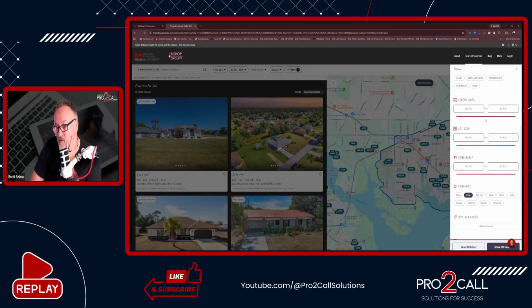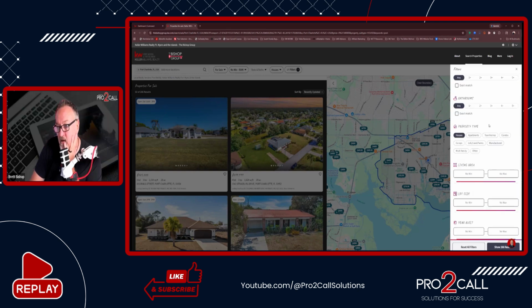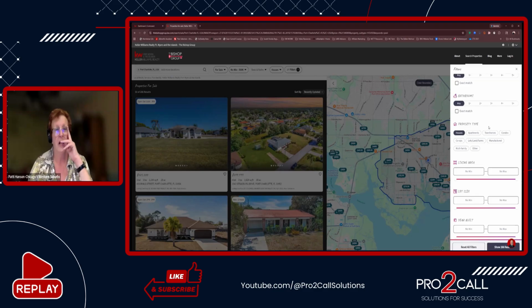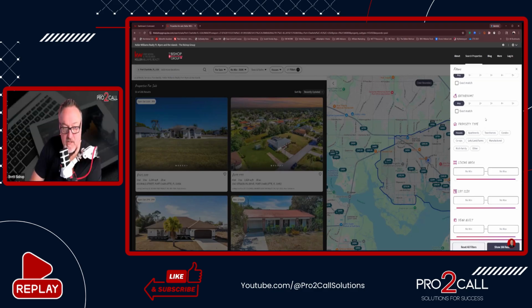So these are the only filters that we have here on the right-hand side, Patty, if you can see those. I can't see them. What's that? I can't see them. That's okay. Oh, I am sharing my screen, aren't I?